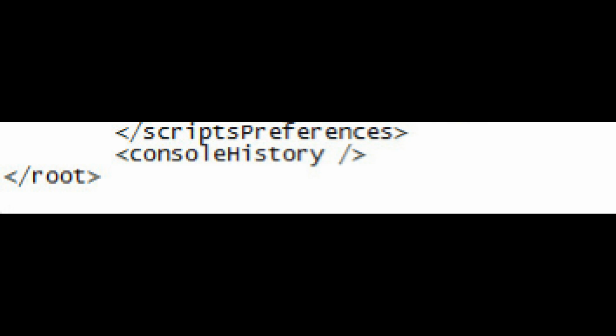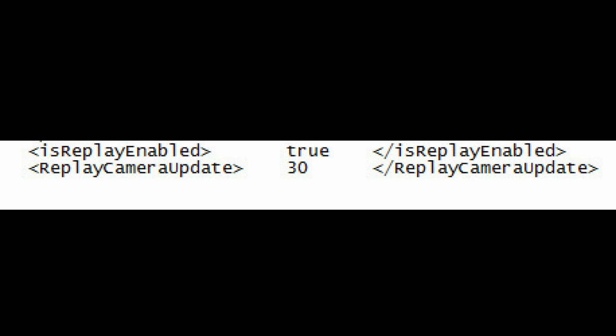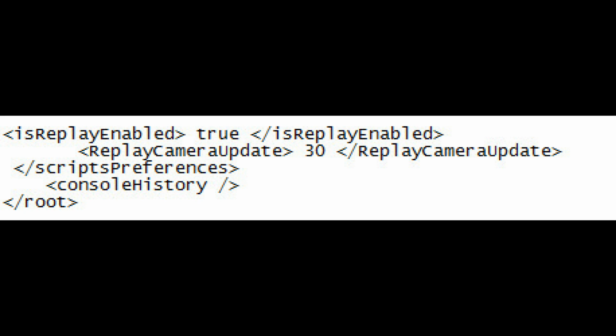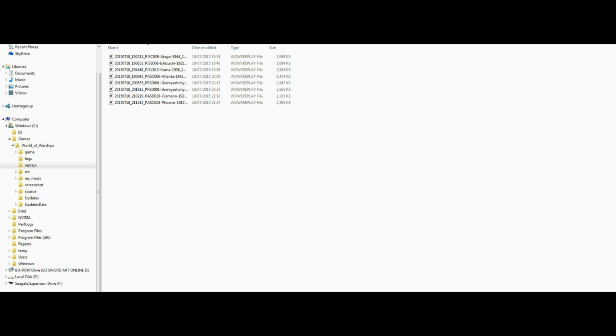What you're going to have to do is insert 2 new lines of text immediately before the ones that you've just found. And they look like this. If you've done everything correctly, you should end up with a block of text that looks like this, right at the end of the preferences.xml file. And that is it. Save your work. Start up World of Warships, play a couple of games, and then when you go back to your World of Warships folder, there's a replays folder, and in that replays folder are the replay files of all the games that you played since making these changes.